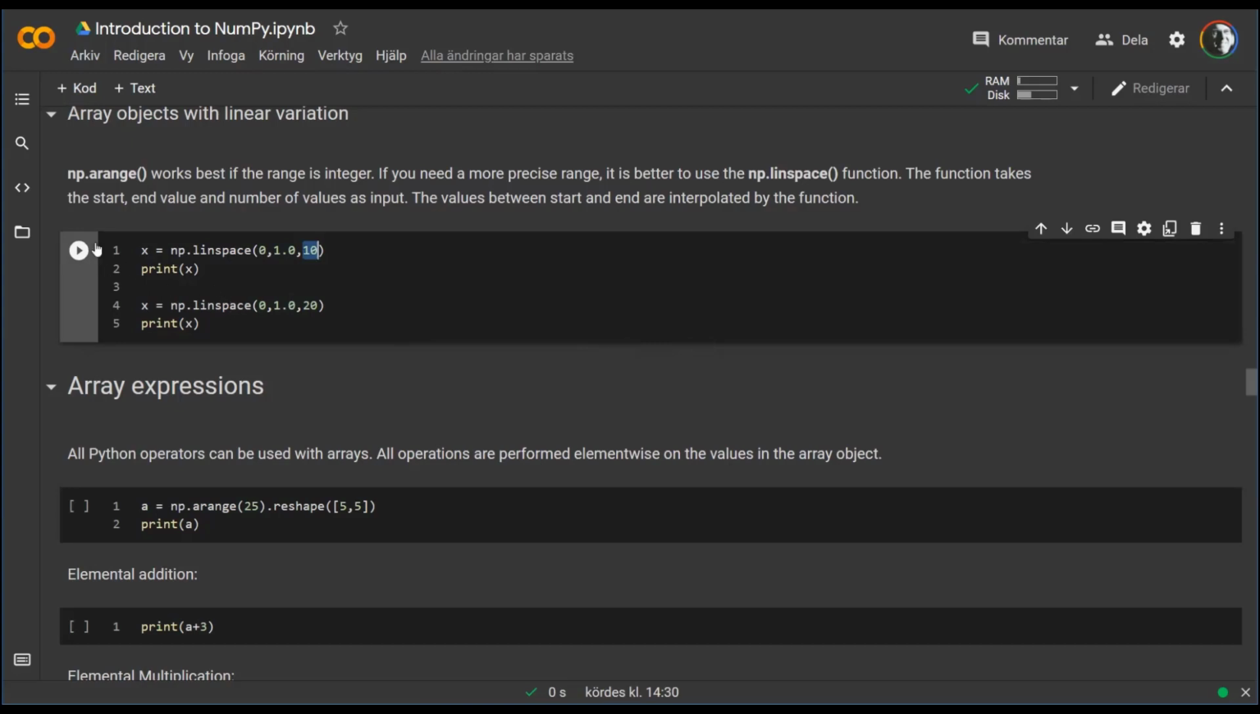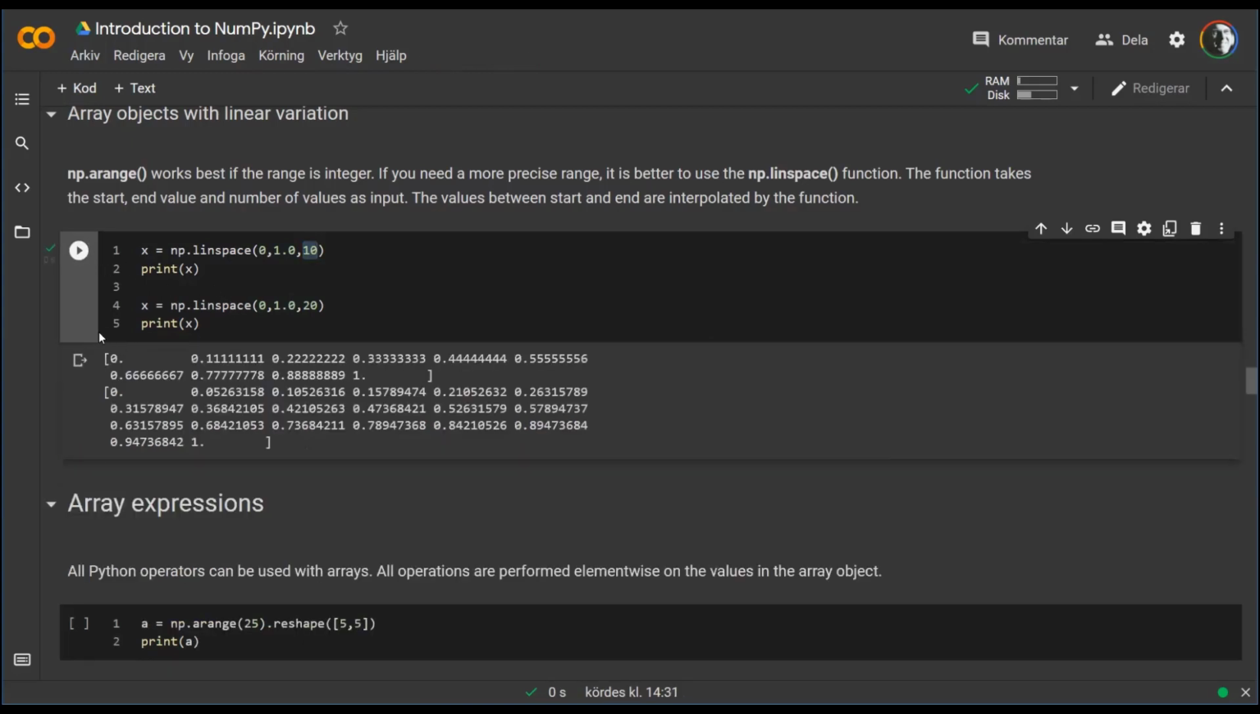So in this case here, I have 1, 2, 3, 4, 5, 6, 7, 8, 9, 10 values, and 0.0 is included and 1.0 is also included. So this command is very suitable when you want to do plotting later on, to create a range that you want to plot over. Then you use linspace to create this range. And here I have 20 values in this last one.